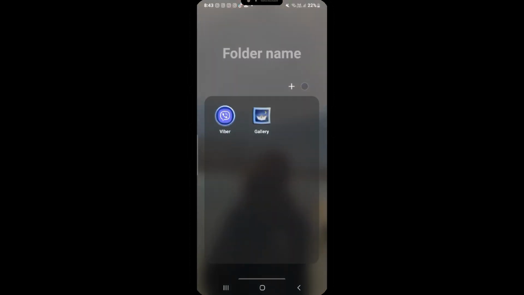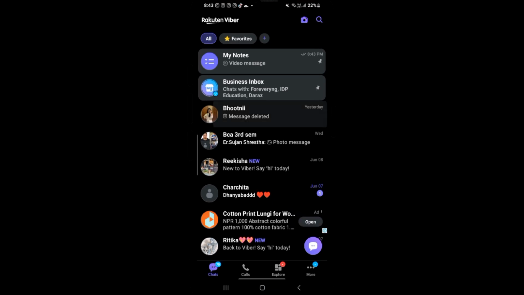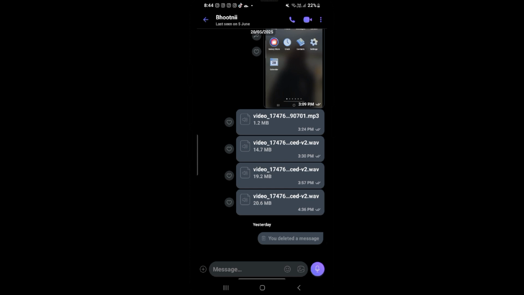First, open your Viber app on your device. Now tap open any chat with the person you want to call. In the chat screen, you'll see a video icon at the top of your screen. All you have to do is click on that camera.